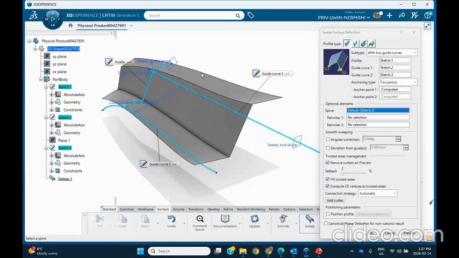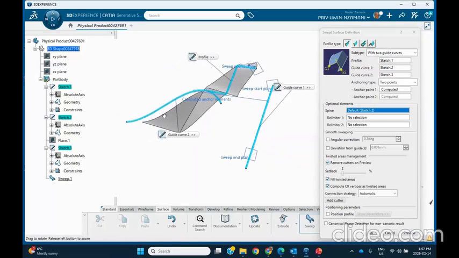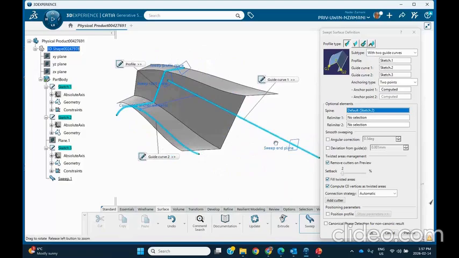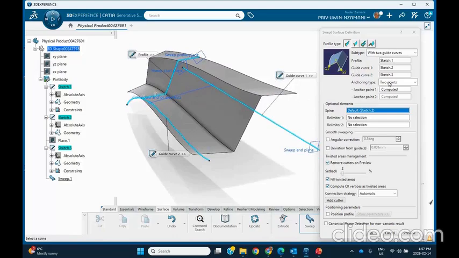Look at the surface that was created: the guide curves do not lie on the surface, neither one of them. Okay, so let me do the following. Instead of computed, I'm going to select the anchor points. I'm going to select this point, remember this point at the end of that broken line, and that one, and say preview. Watch the surface, what happens.